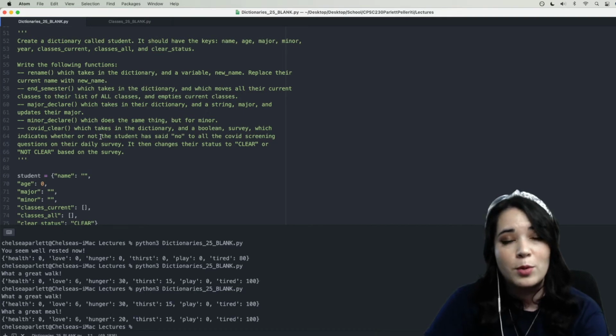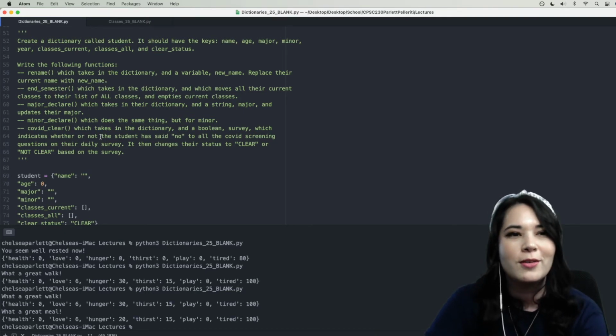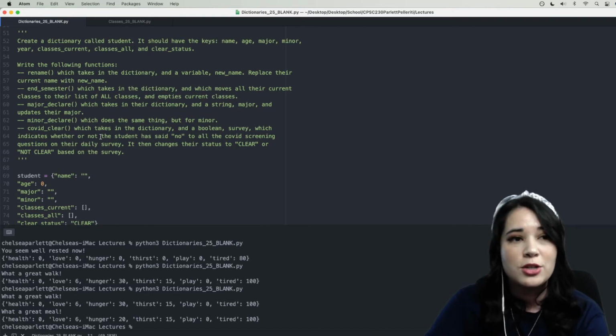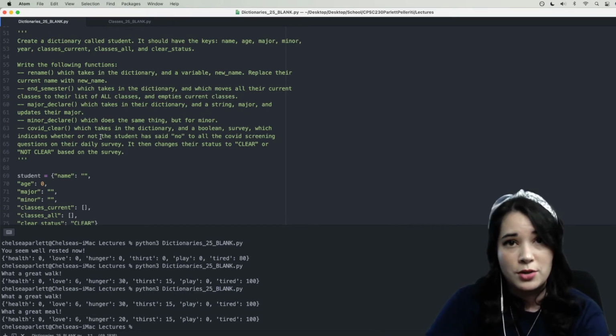In this example, we're going to do something a little more boring. We are going to make a dictionary for a student. It's going to have name, age, major, minor, year, classes, current classes, all, and clear status. And all of these things are going to be facts or characteristics of our student.